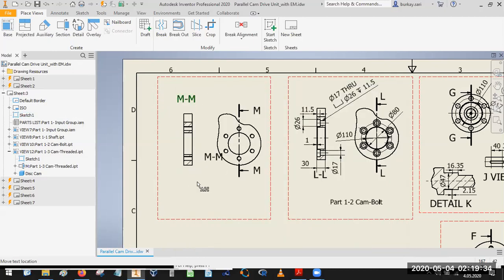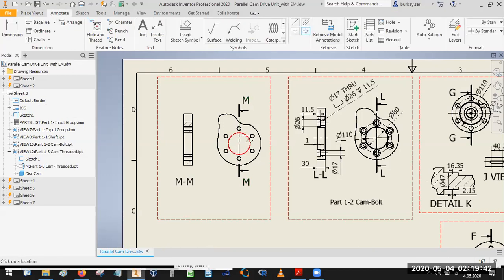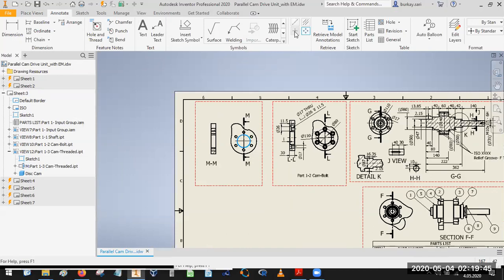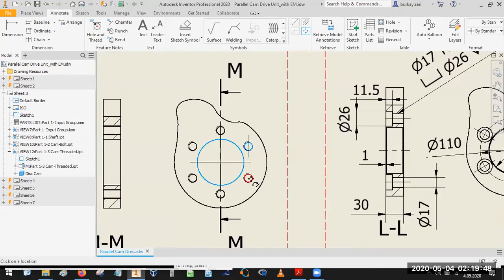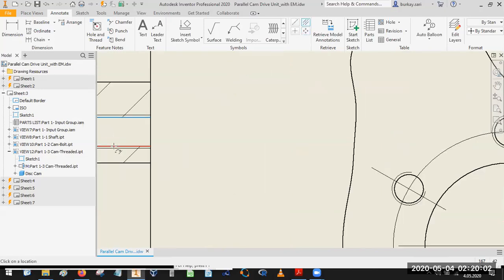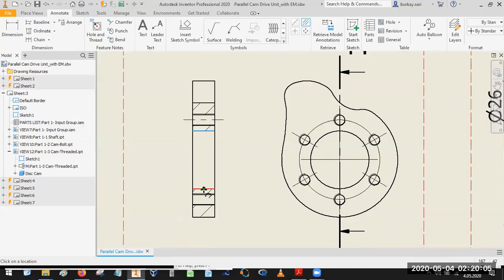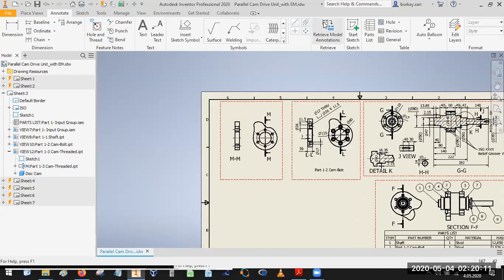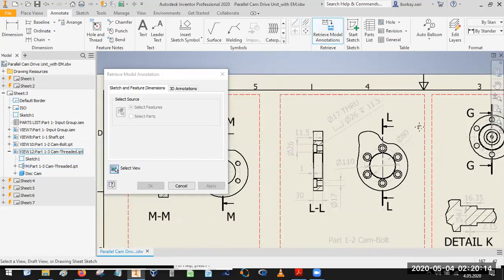Okay. I will again rearrange this part and choose connect the last connections. I will just create bisector lines like this and like this and like this. Okay, then retrieve the model dimensions which I need.